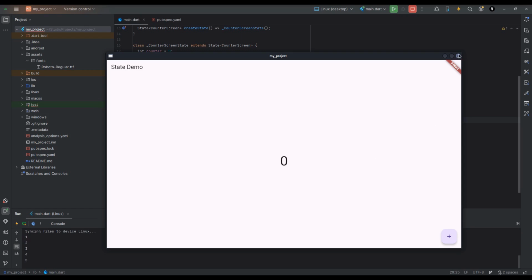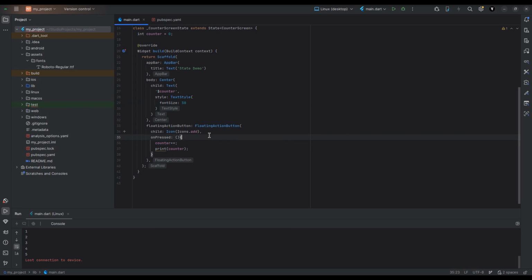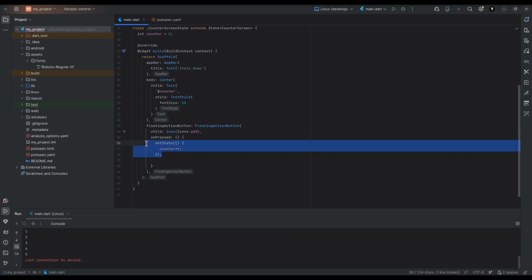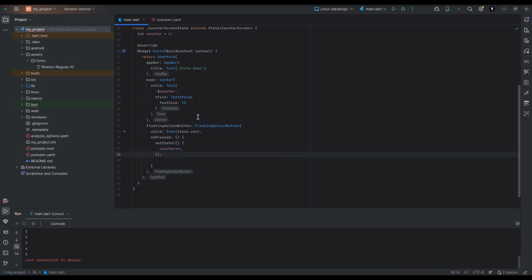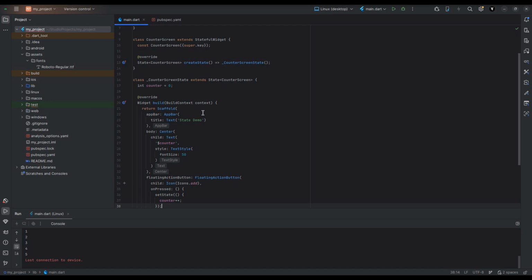triggered a rebuild. So the way you trigger a rebuild is, under your onPressed, you need to wrap your counter logic. As you can see, the IDE is automatically recommending it to me, but remove your counter incrementing logic. I'm wrapping my counter++ logic inside the setState closure. When we call this, we are effectively sending a message to the Flutter framework saying, hey, I just changed some data inside this state object. Please mark this widget as dirty and run the build method again.